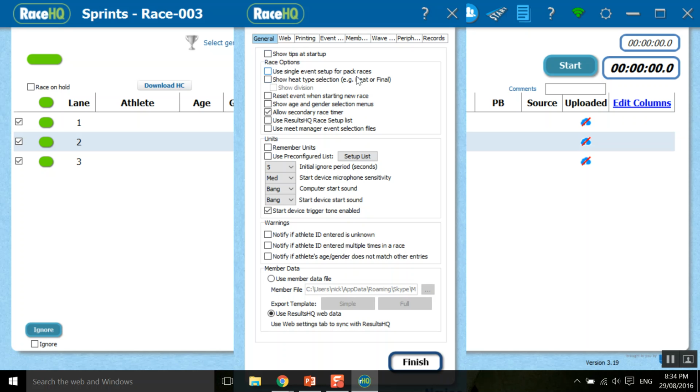Single lane, that's for pack race, if I'm running waves where in one race I've got a 1K, a 2K and a 3K happening. It will allow me to have those 3 different distances running in that one race, and it will know who's supposed to be saved to which event.